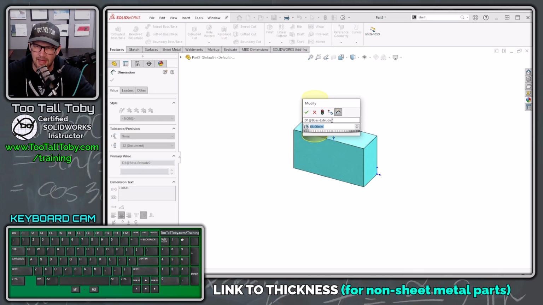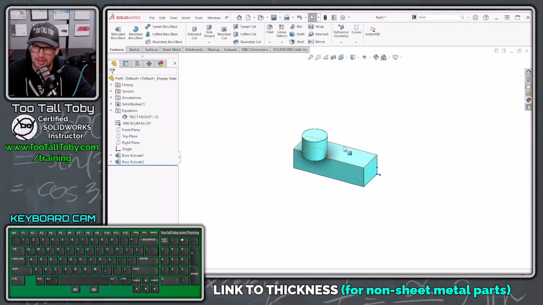So if I was to change the value here, 66, let's make that 33, enter, enter, rebuild. We see that both of the extrusions update, both the sketch dimension and the feature dimension, because they're both linked back to that global variable.